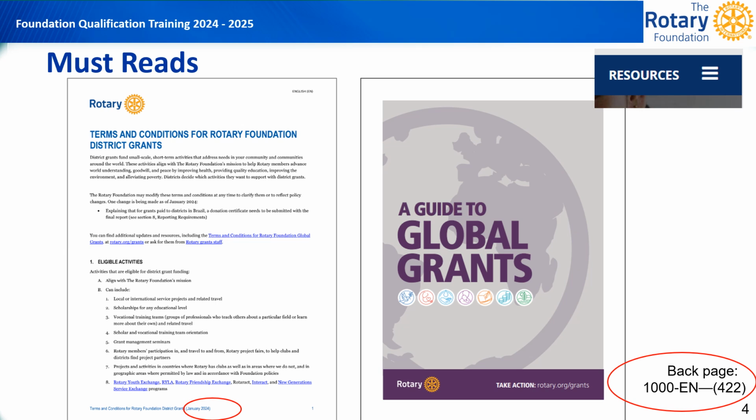You will also find a link to Developing Effective Projects on the resources page at the end of the module. It is hosted on the My Rotary website and provides a step-by-step approach to planning and organizing a project.